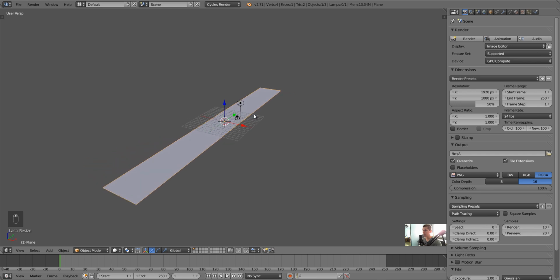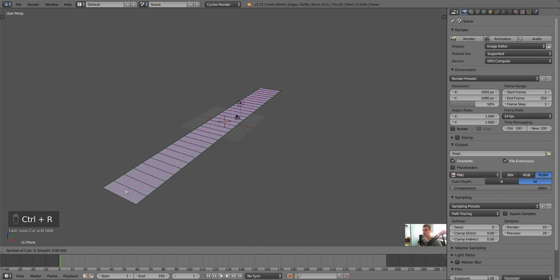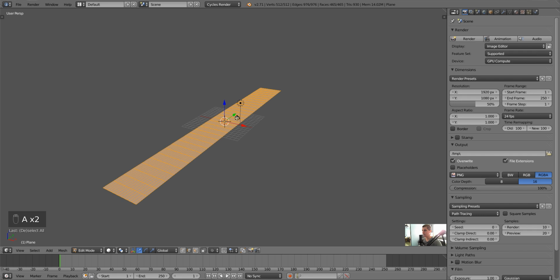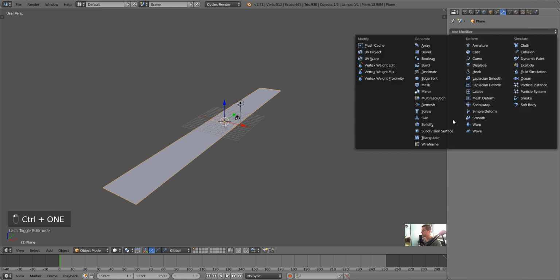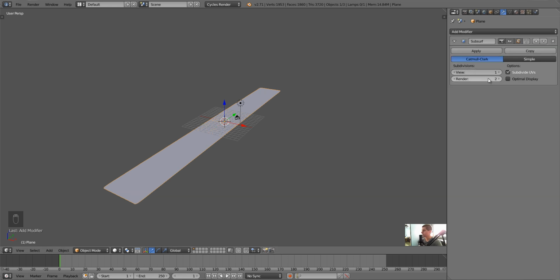That should be good. Alright, now we're going to create some displacement for the ground. So I'm going to add in some loop cuts, about 30. I'm going to add some like this, just so we have enough geometry to make some ripples and bumps in the ground. Alright, so I'm going to add in a subdivision surface modifier. Level 1 should be good.